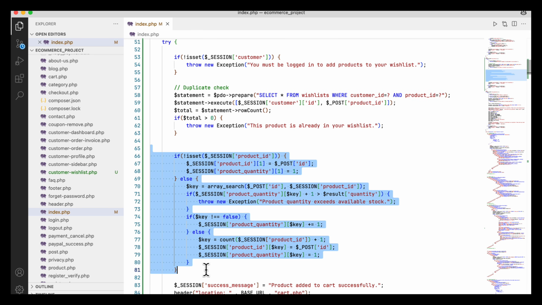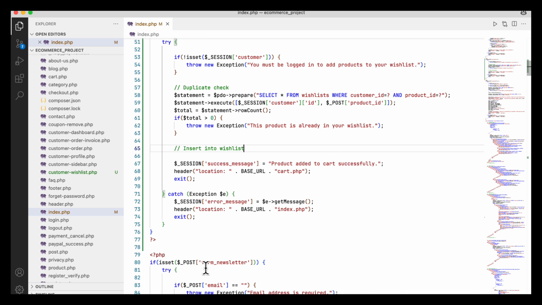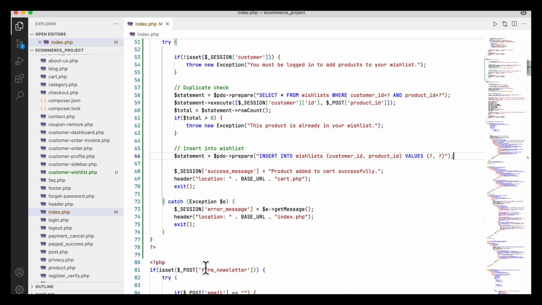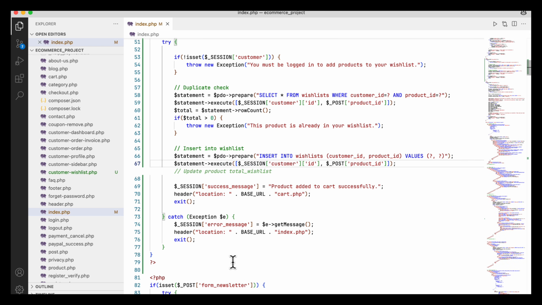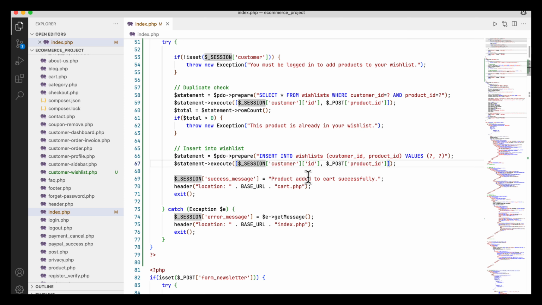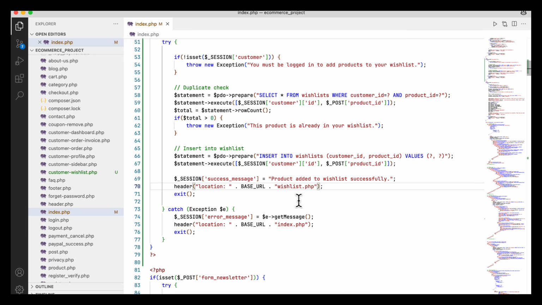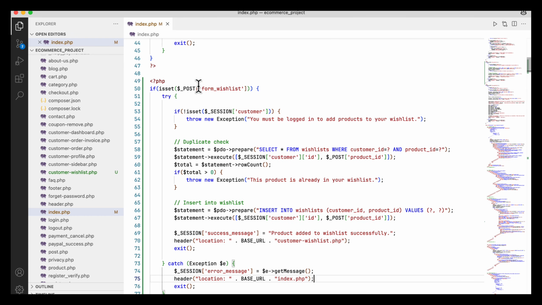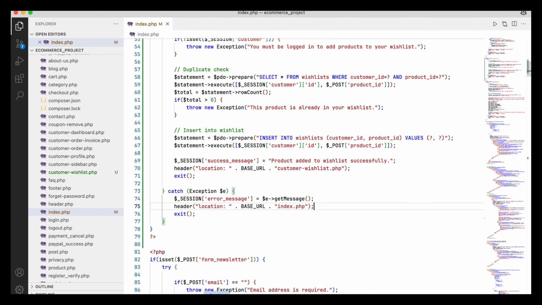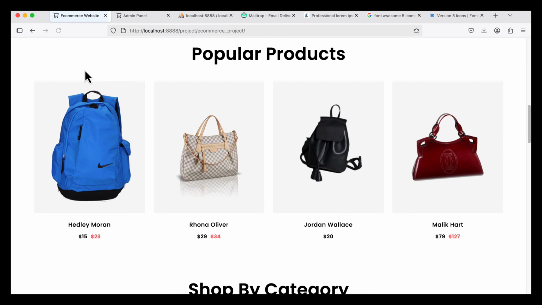And if there is no product in the wish list, simply insert into the wish list table customer ID, product ID, and like this. And product added to wish list successfully. It will take you back to the customerwishlist.php, and if there is an error, as I am in the home page, it will be here. So it is okay. So now let's try it.